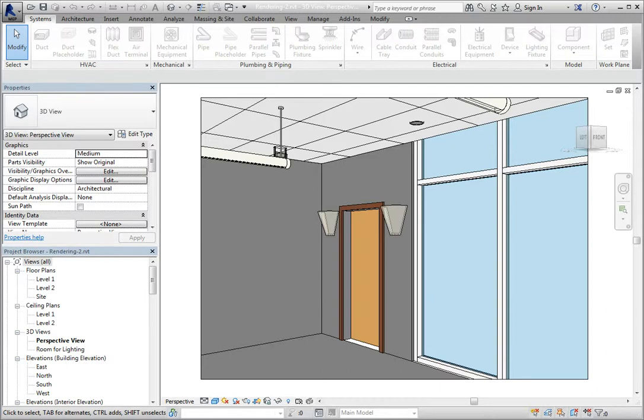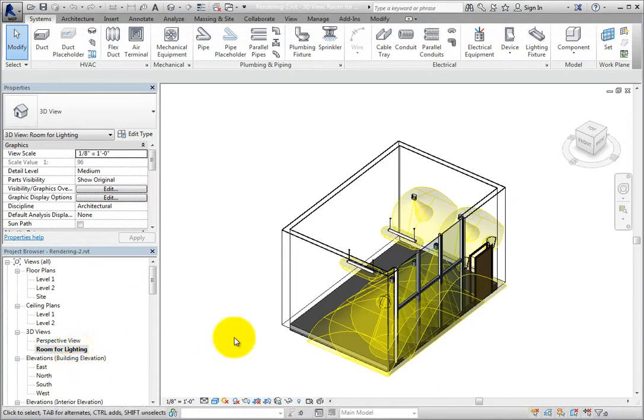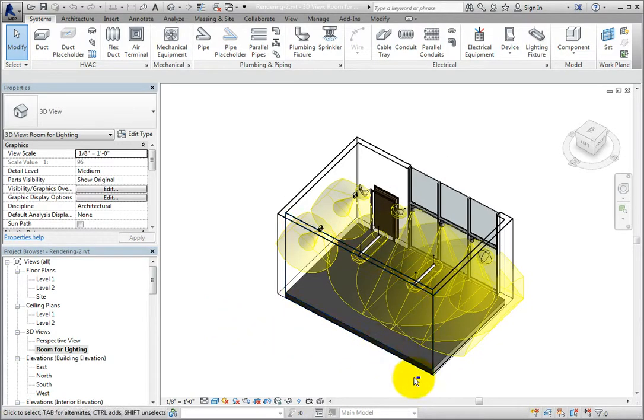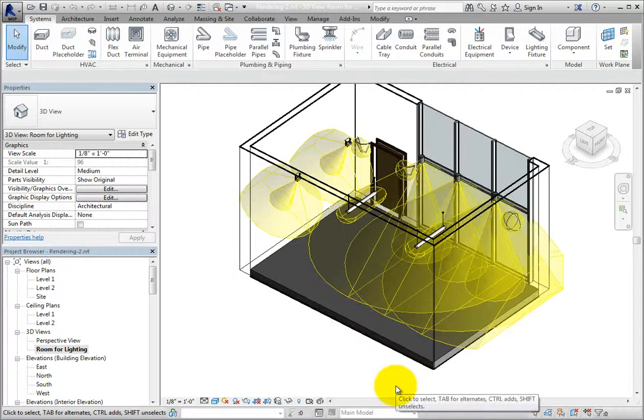In this model, I'll switch to the Room for Lighting 3D view. As you can see, there are several lights that have been placed in the room. Let's group some of these lights.